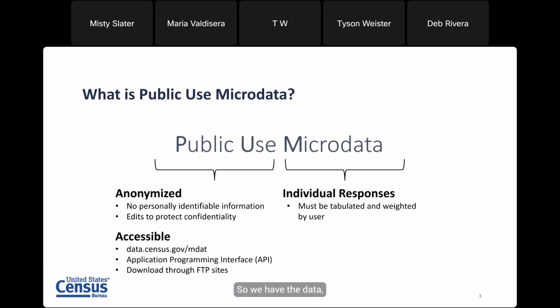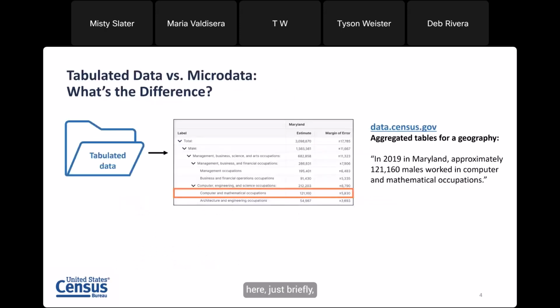So we have the data as well as lots of documentation available for you. And then the microdata, of course, is referring to the fact that you're getting individual records that you have to tabulate and weight in order to make a table that represents the overall population. So we're going to talk on that piece here just briefly about the differences between tabulated data that you find in the pre-made tables versus this microdata that we're talking about today.